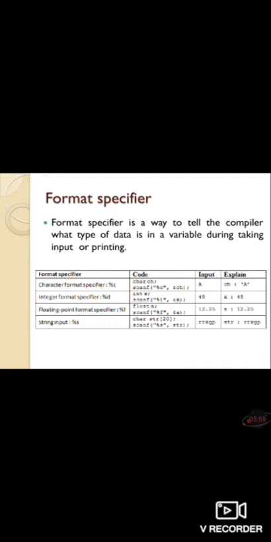In the next example, int x, scanf("%i", &x). So the given value 45 is stored into x in an integer format. Next, float a, scanf("%f", &a). If we put 12.225 into the console screen to store this data in the variable a, at that time we have to use scanf("%f", &a).